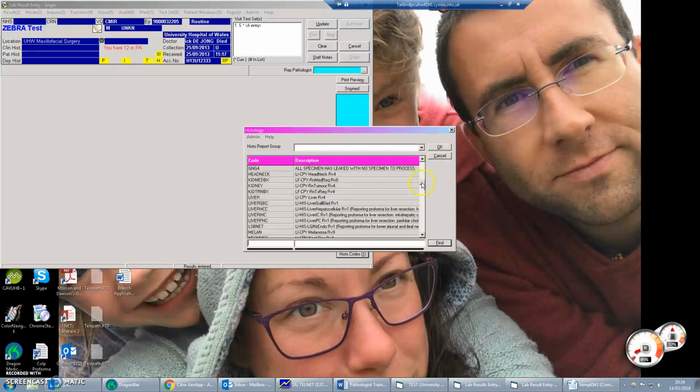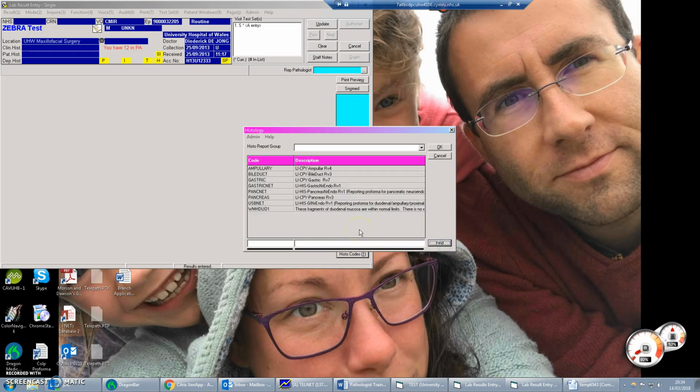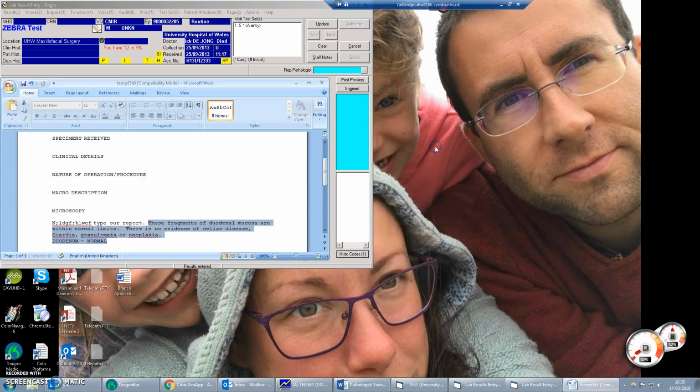I will be sending round a list of these, and you can pick out the ones you normally use. Once you know the code, you can put the short code in the top there, or if you're not sure of the code, you can search for it in the bottom here. So we could put in duodenum and find. That would show us all the duodenum shortcut reports. For example, there's one there that's duodenum within normal limits. Click on it, click OK, and that's put that into the report.